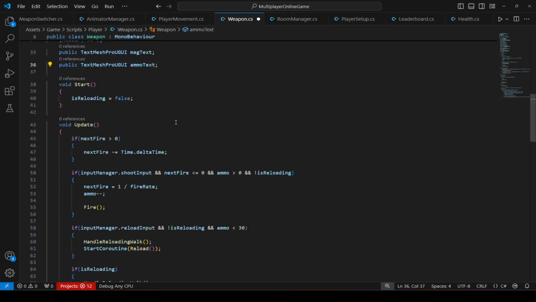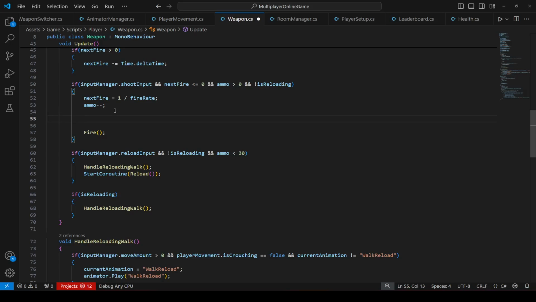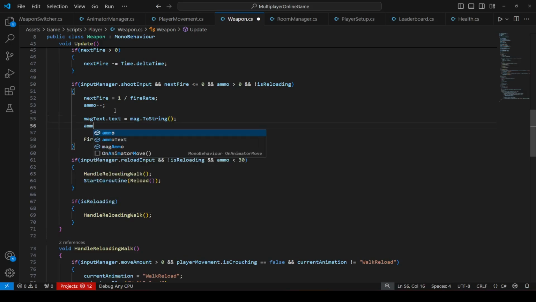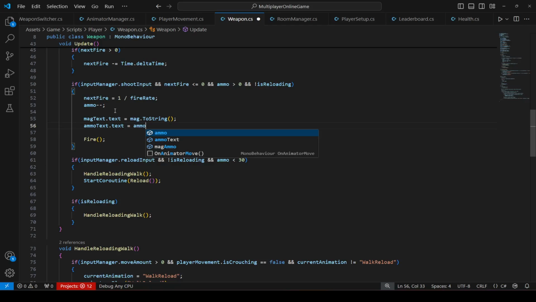Alright, then in the update method right here above this fire method, when we call it right after we decrease the ammo, we need to change the UI as well. So we will change the magazine text to mag dot to string, and after that the ammo text dot text will be equals to ammo plus divide sign and then plus the mag ammo.